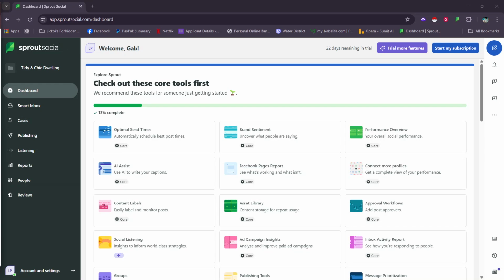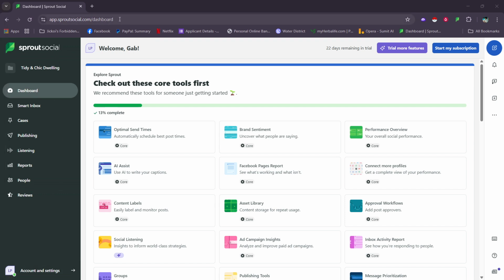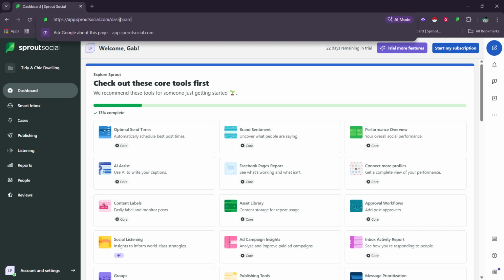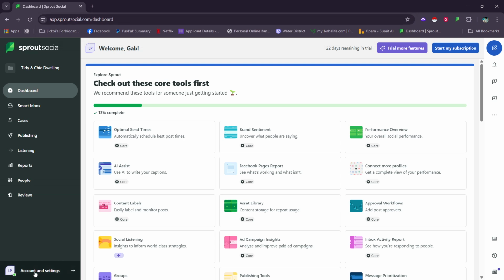In today's video, I'm going to teach you how to quickly connect your social networks to Sprout Social. First, log into your Sprout Social account. This ensures you have access to your dashboard and any existing groups or profiles. If you manage multiple brands, make sure you're in the right workspace before you begin so the new connections end up in the correct place.